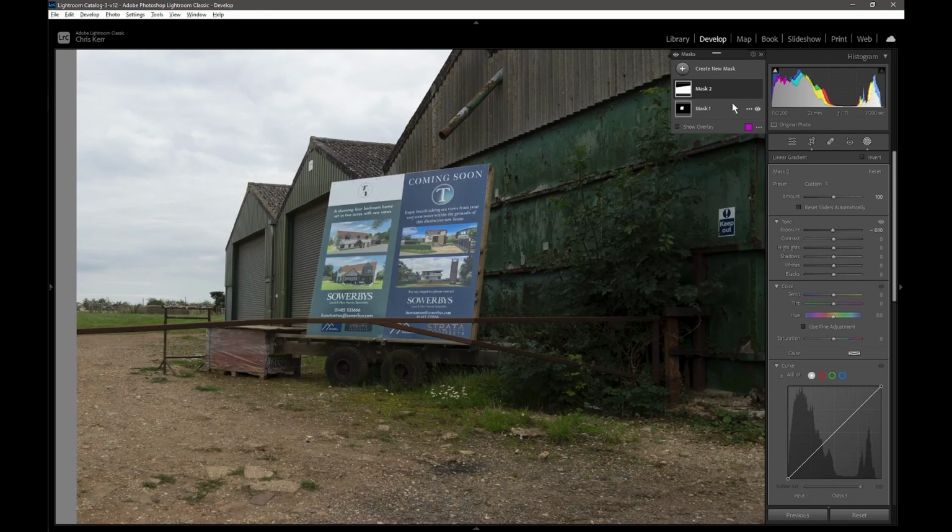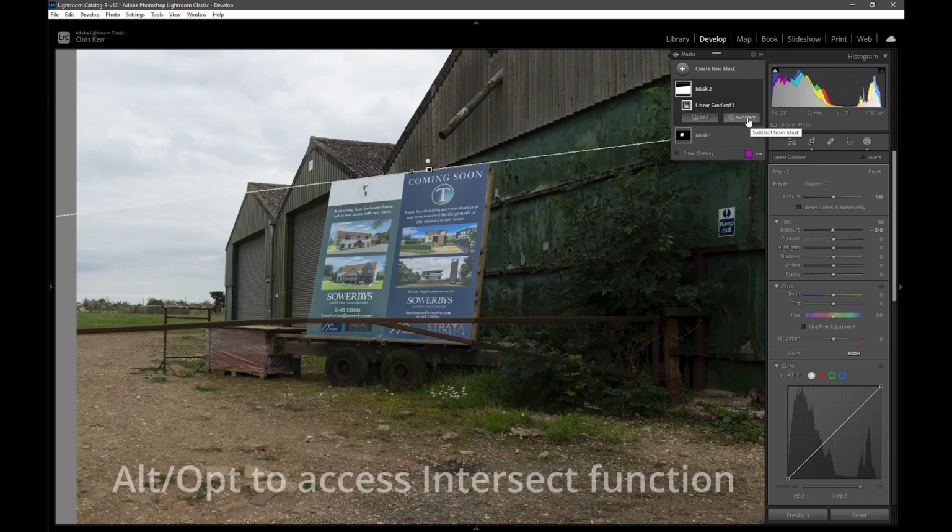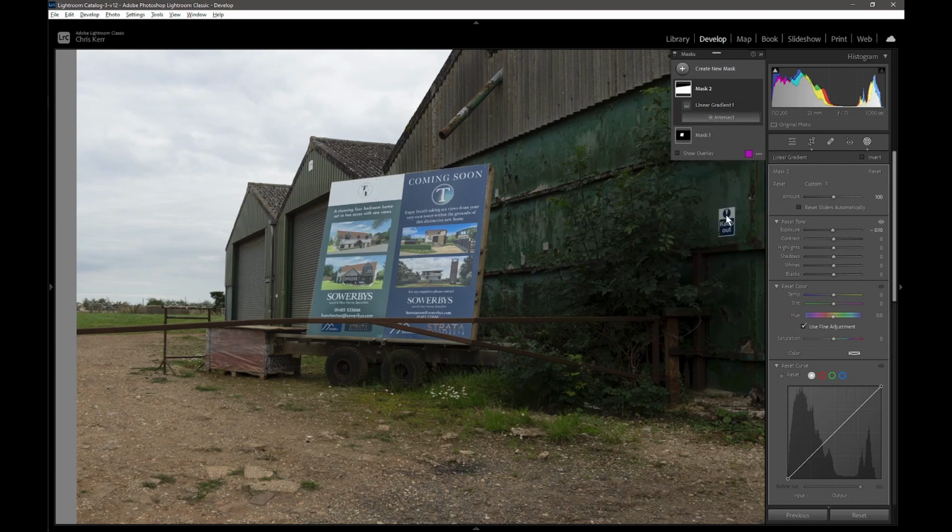Now we need to make an intersecting mask. So we'll click on here, and where it says add and subtract, if you hold down the Alt or the Option key, it changes into intersect. Click that and linear gradient. Now, as I say, we've selected everything up to here. What we want to do is now to select down from the top to the bottom of the rectangle, so that all we're left with is the common bit in between.